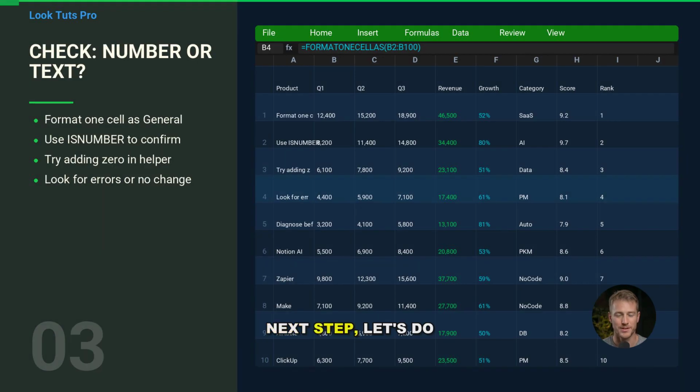Next step. Let's do the fastest diagnostic check. Confirm whether your entries are numbers or text. You can do this without any special tools. Pick one of the cells you're summing and change its format to General. If it's a real time, you'll usually see a decimal like 0.375 instead of 9:00. If it stays as something like 9:00, that alone doesn't prove it's text, but it's a clue.